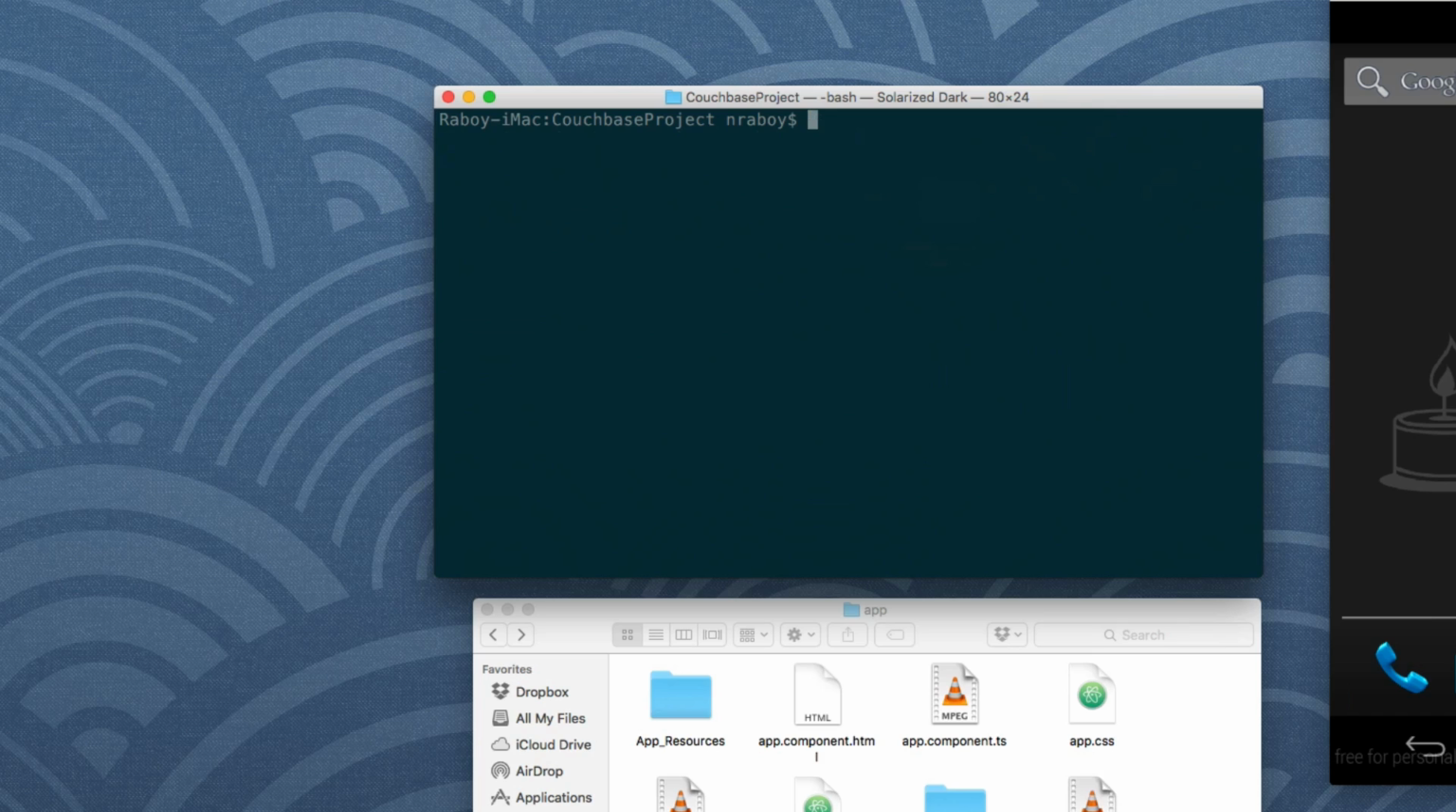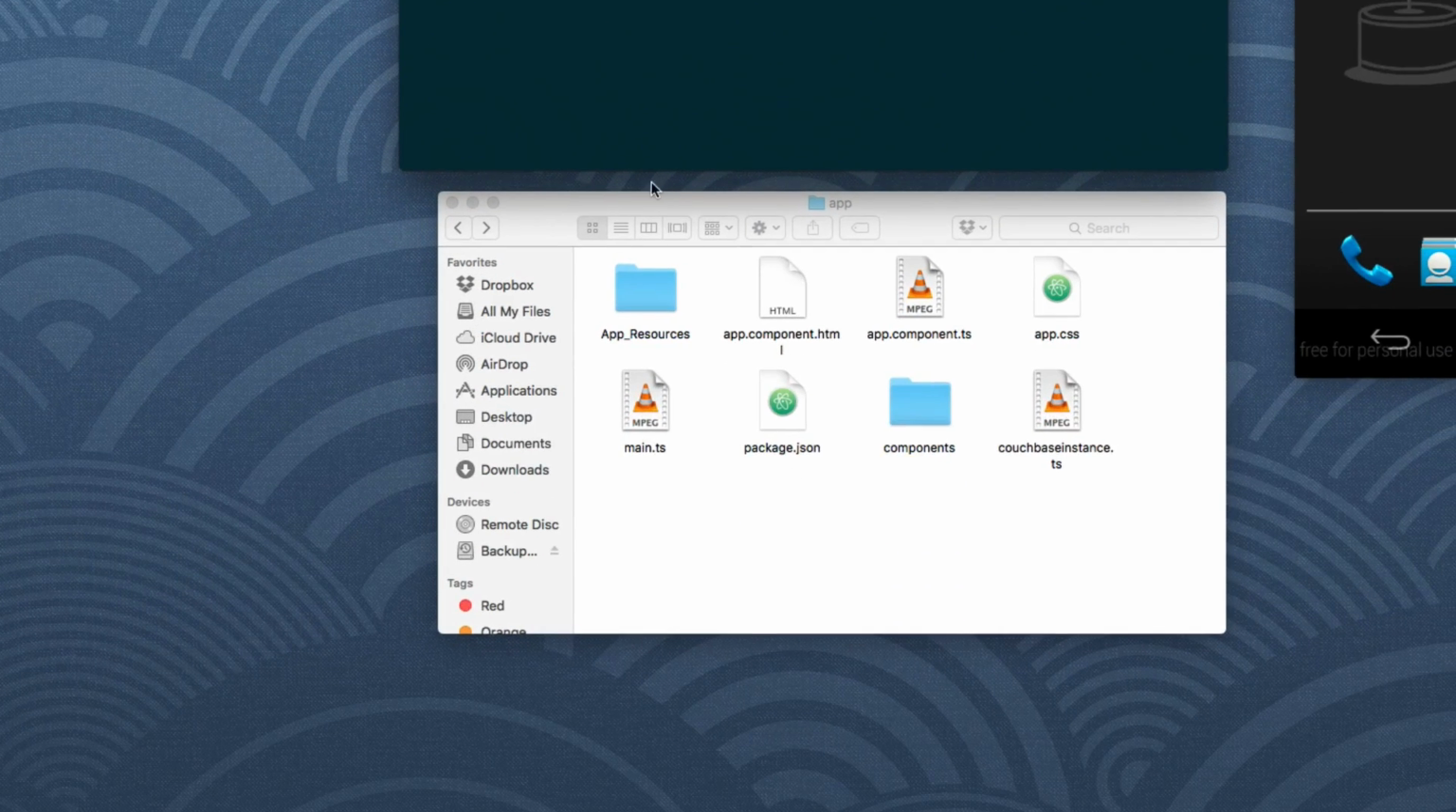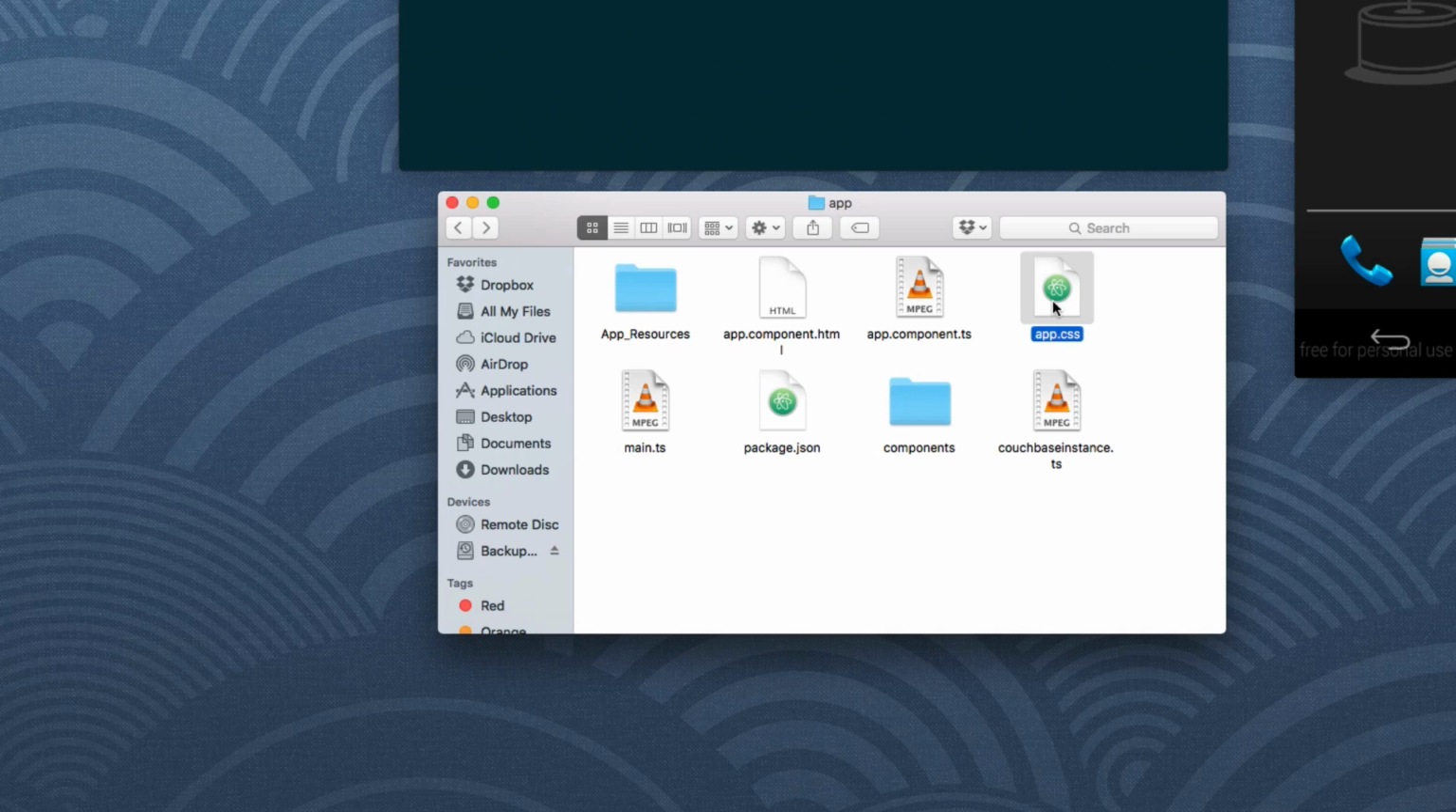Since we will be using Couchbase, and we've not yet added the Couchbase plugin, we can say tns plugin add nativescript-couchbase. Perfect. Now we want to go ahead and open up our project to start working with. Like I said, everything that we're going to be working on is inside of the app directory here. So let's just go ahead and open it.